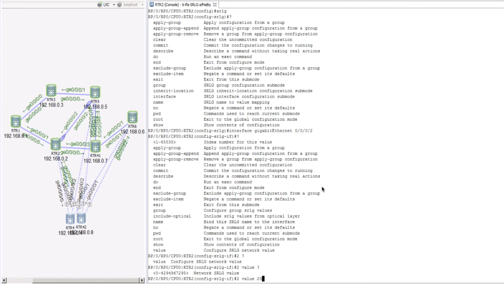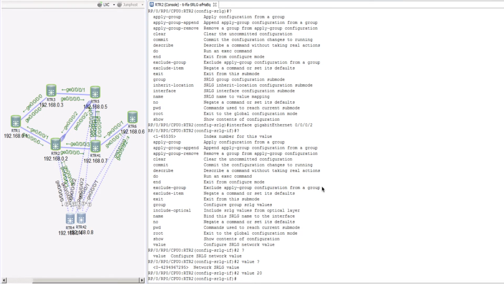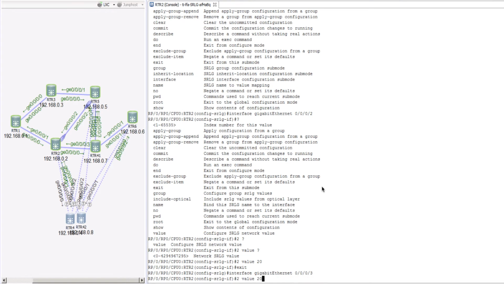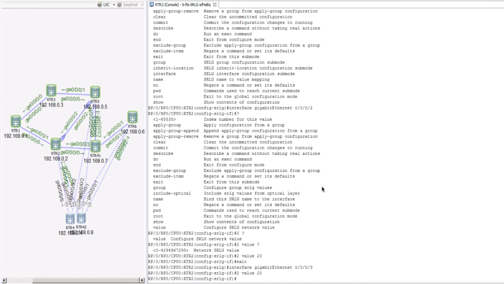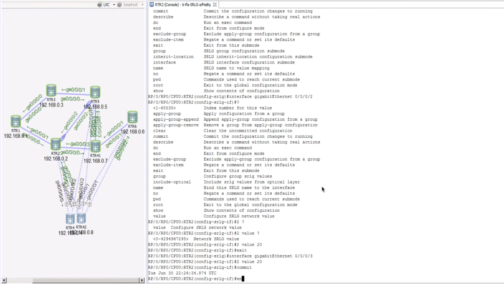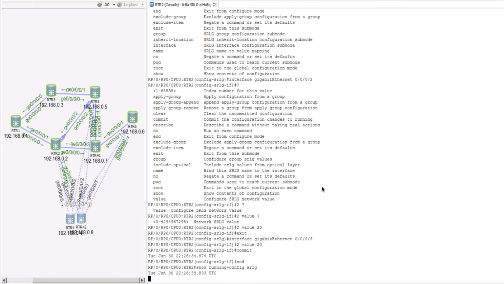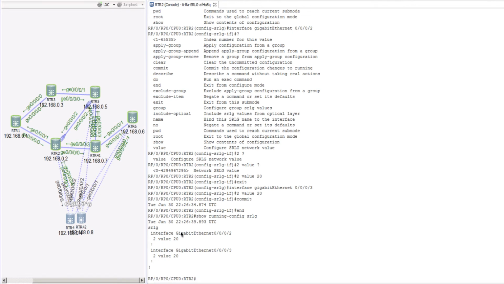In this case, this is a numerical value, if you guys remember that group ID. So I'm giving index number 2 to this one and a value of 20. Now let's do the same thing for the other interface, which happens to be 3. Now they both have the same index value and the same group value. So if you do show run srlg, we configured an SRLG group. In that group, there are 2 interfaces, and both interfaces have the same index value, or same group value, which is 20.